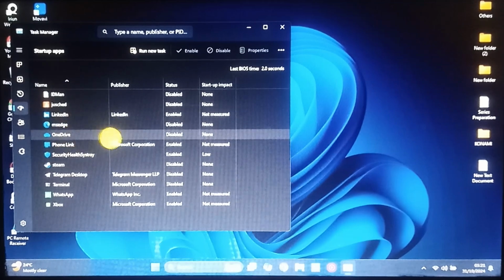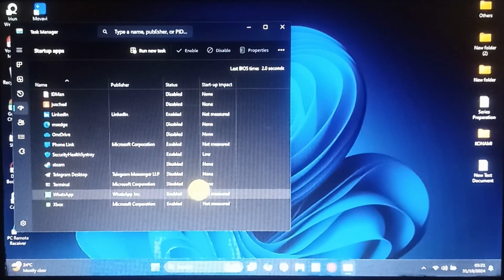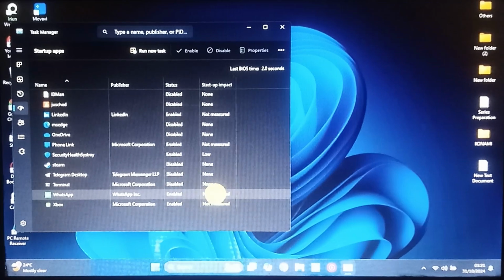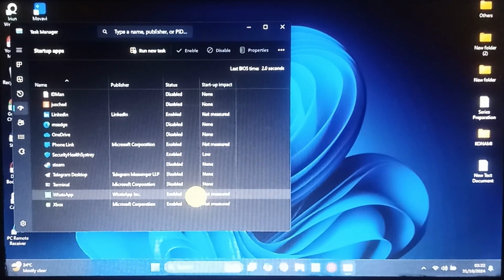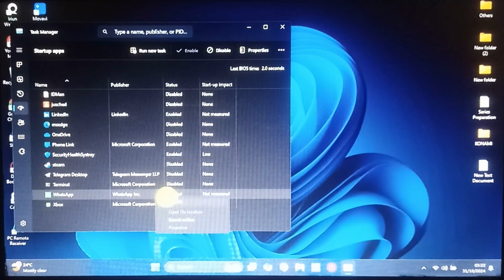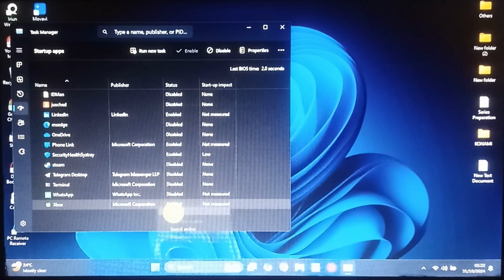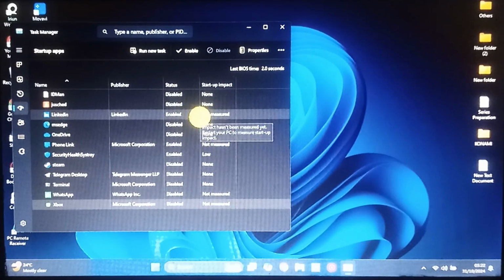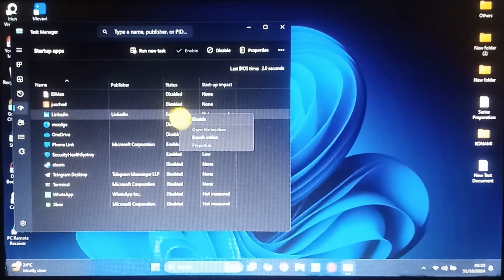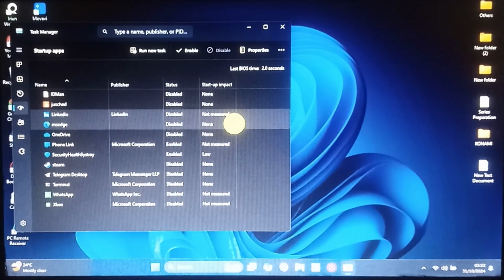Now from here, any application that you don't need, like applications that you don't need to start automatically at your startup, you can disable. So things like WhatsApp, social media, things like Xbox, I don't need these things to start up when I boot my computer, so I'll just disable them to keep my computer running and booting up faster.